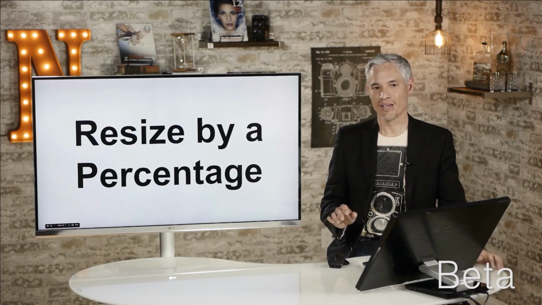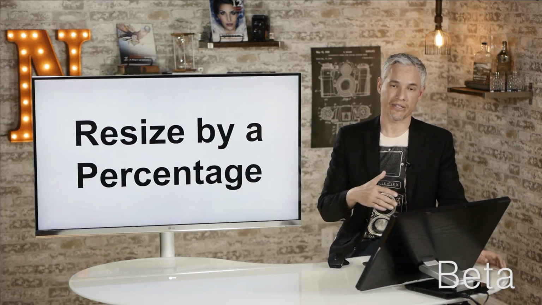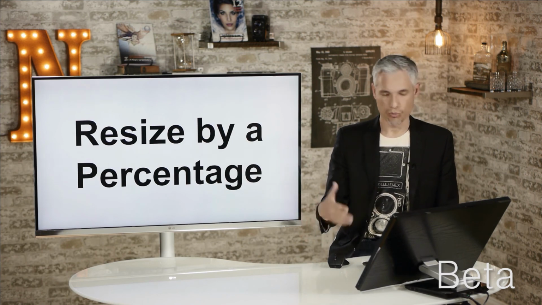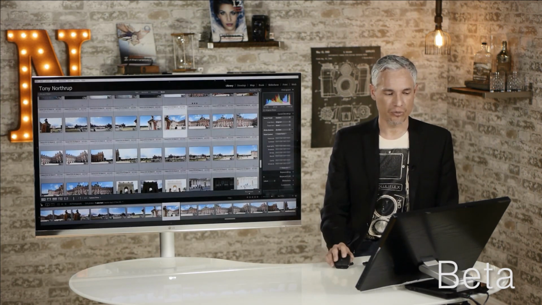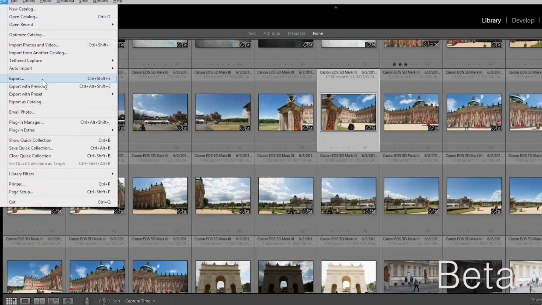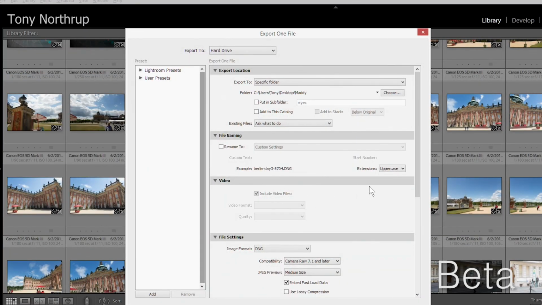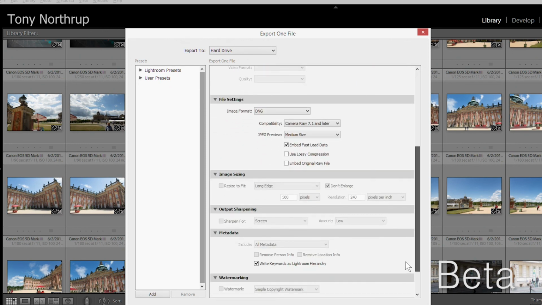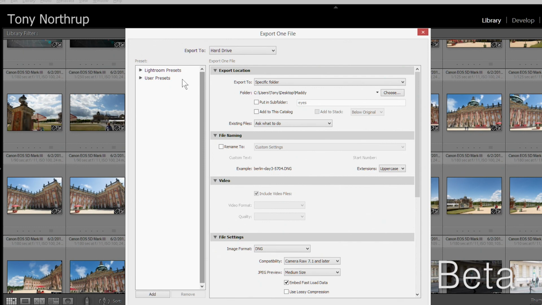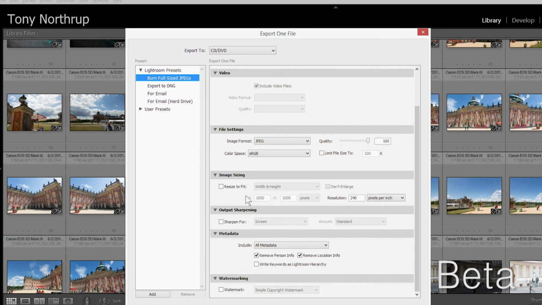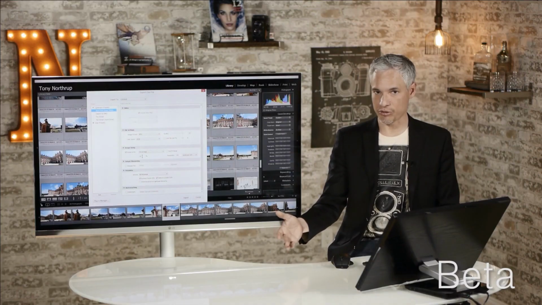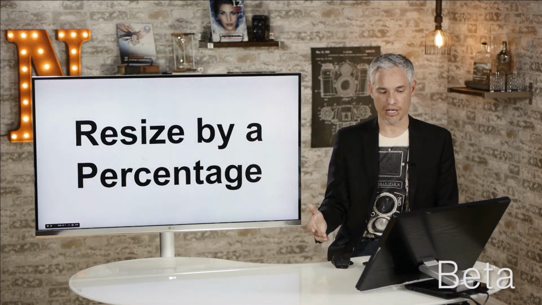A really minor tweak. When you export pictures, you can now resize them by a specific percentage. So before you could tell Lightroom that you wanted the exported picture to be 1,000 pixels wide, or restrict the dimensions in some other way. Now you can also resize it by a specific percentage. If I select resize to fit here, I can now select percentage and set it to be 50%, for example. So you can now export relative to the current picture size.